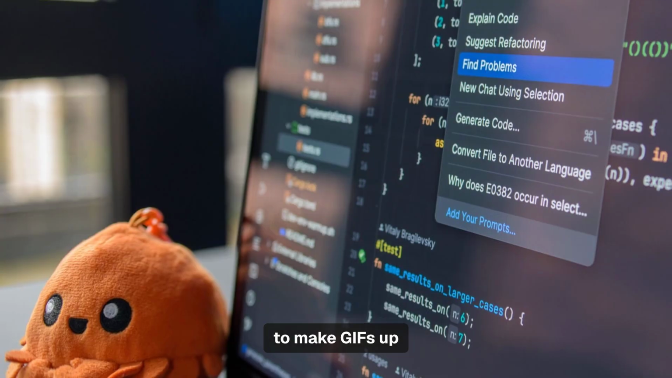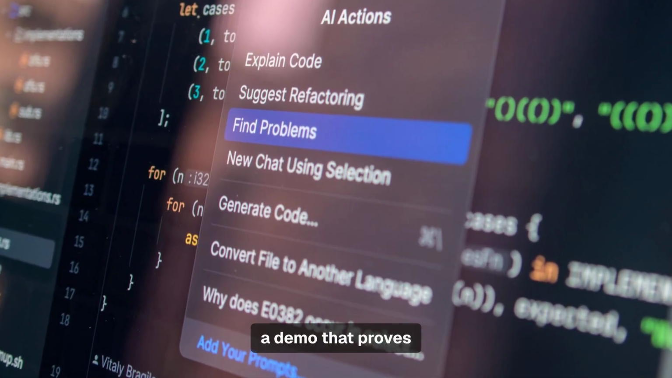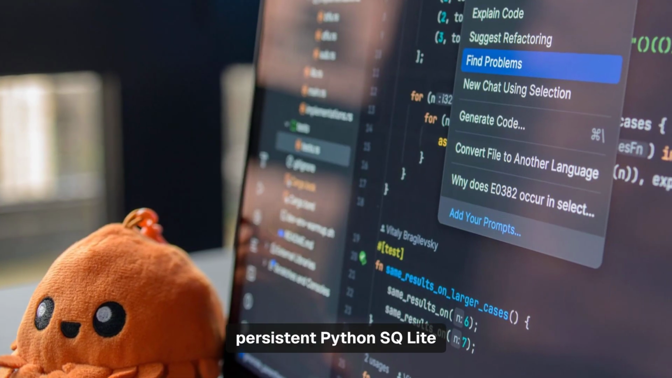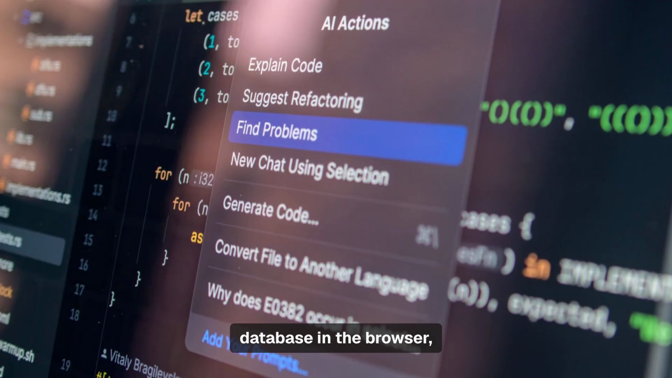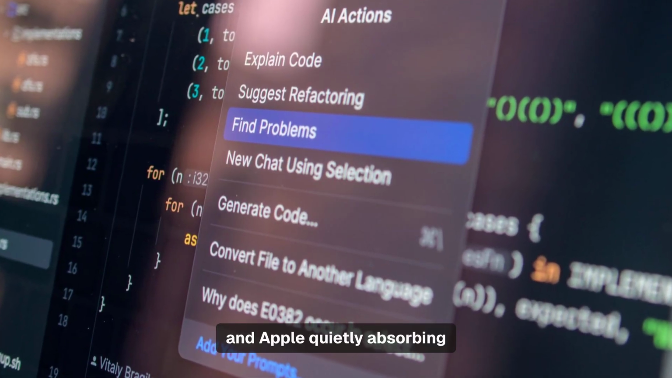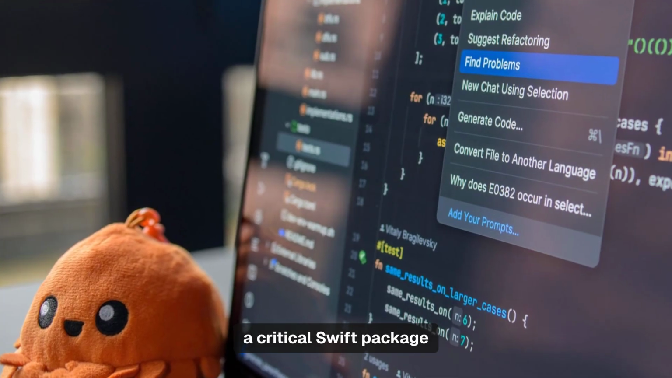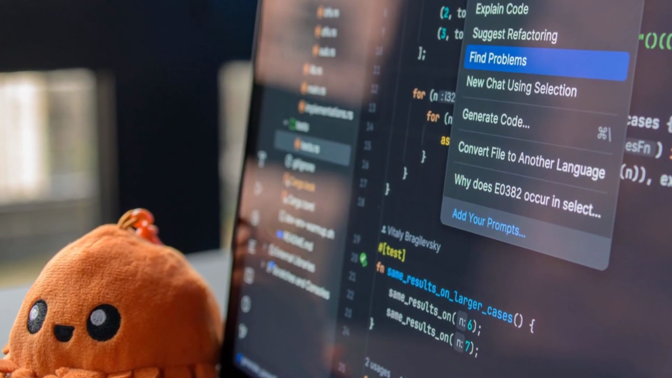A clever trick to make GIFs up to 15% smaller without losing a pixel. A demo that proves you can run a persistent Python+SQLite database in the browser, and Apple quietly absorbing a critical Swift package registry. Stick around.